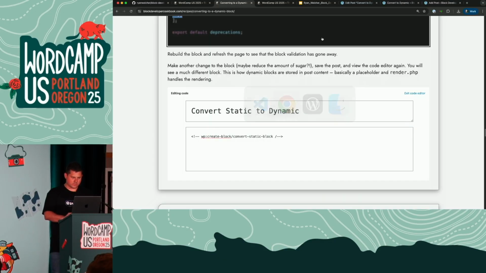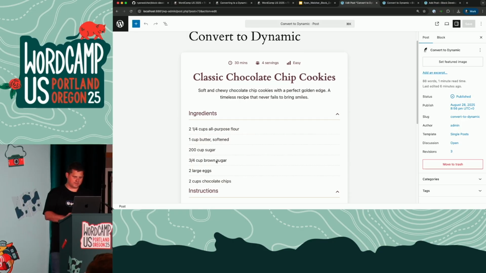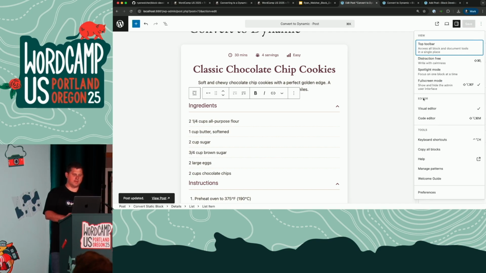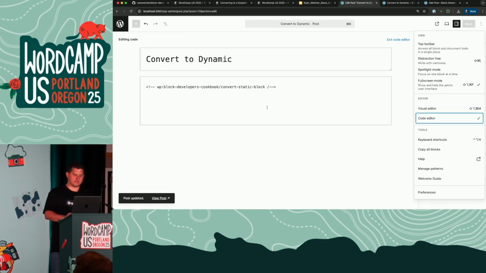The next part is the way this block is built. In the edit state, we have these inner blocks. If we look at how this works, I have an ingredients wrapper and an instructions wrapper, and then there are list items and all of this stuff in it. So these are core blocks. We need to get that information out of these core blocks to be able to display it on the front end. To do that, we have to make another change to our edit.